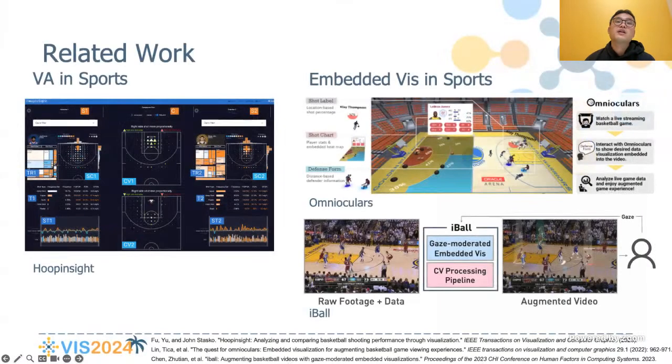Players and stats questions have been extensively explored by existing research. For example, these questions have been addressed by visual analysis systems such as Hoop Insight that show the stat information. When it comes to embedded visualization systems such as Omnioculars, they focus on the watching experience with embedded visualization, adapting to game context to help casual fans better understand.